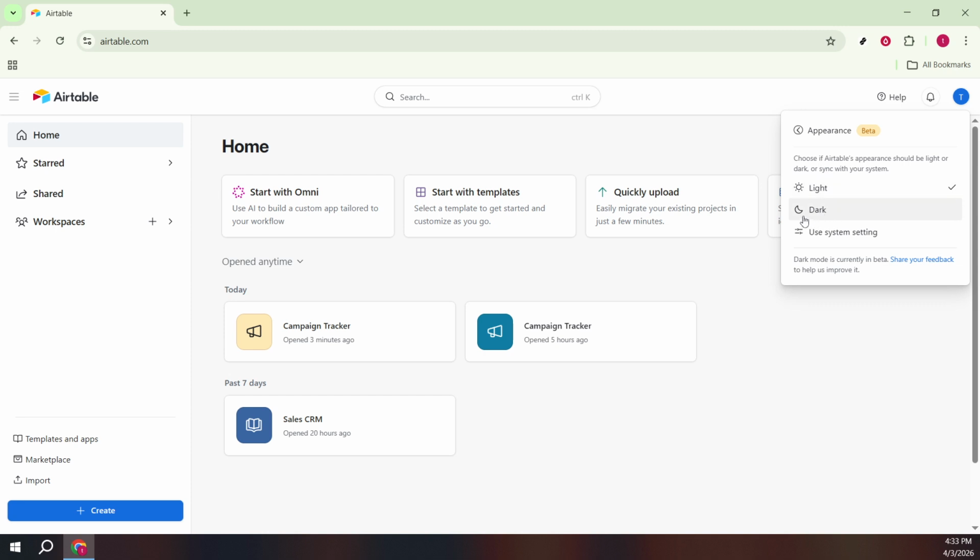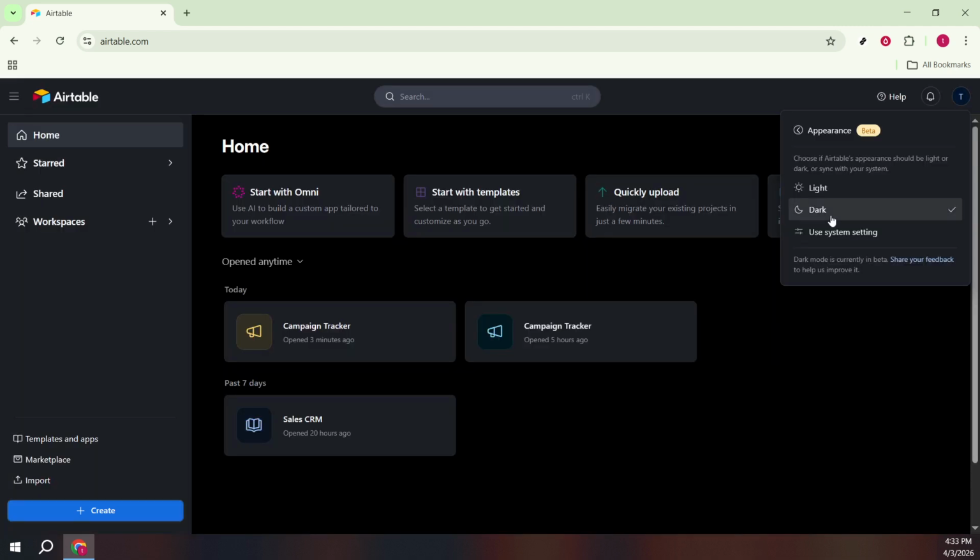Backgrounds shift to deep grays, text adjusts for contrast, and panels, grids, and toolbars all restyle to be comfortable in low light. Your bases, tables, and fields remain exactly the same, only the interface colors update.